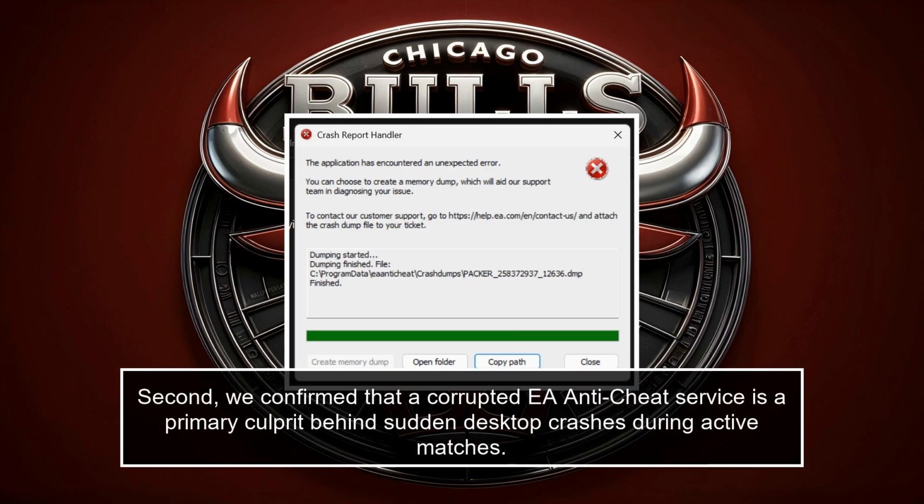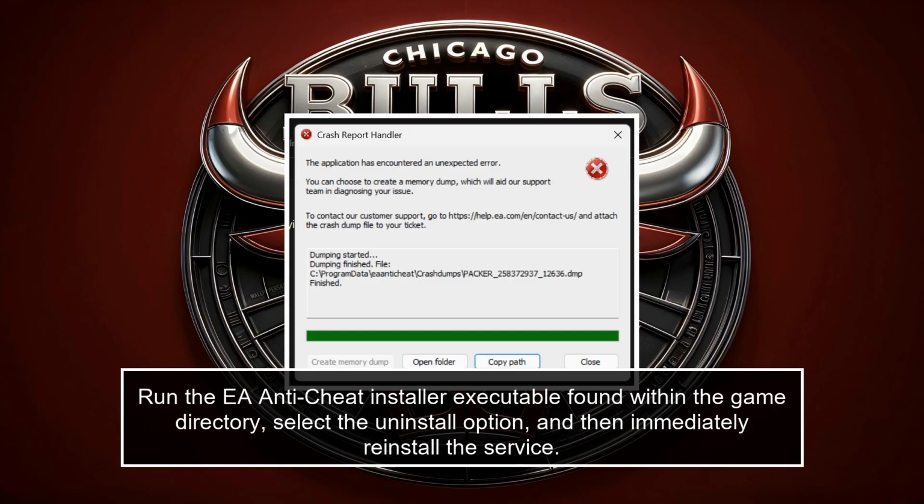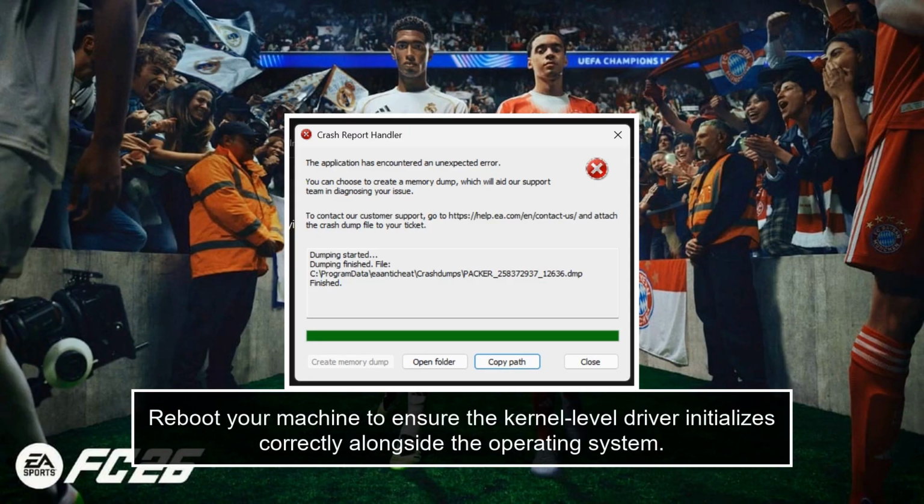Second, we confirmed that a corrupted EA anti-cheat service is a primary culprit behind sudden desktop crashes during active matches. Run the EA anti-cheat installer executable found within the game directory. Select the uninstall option, and then immediately reinstall the service. Reboot your machine to ensure the kernel-level driver initializes correctly alongside the operating system.